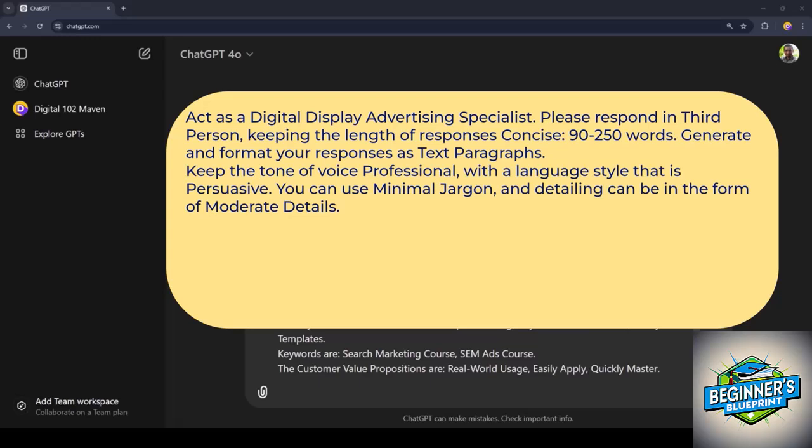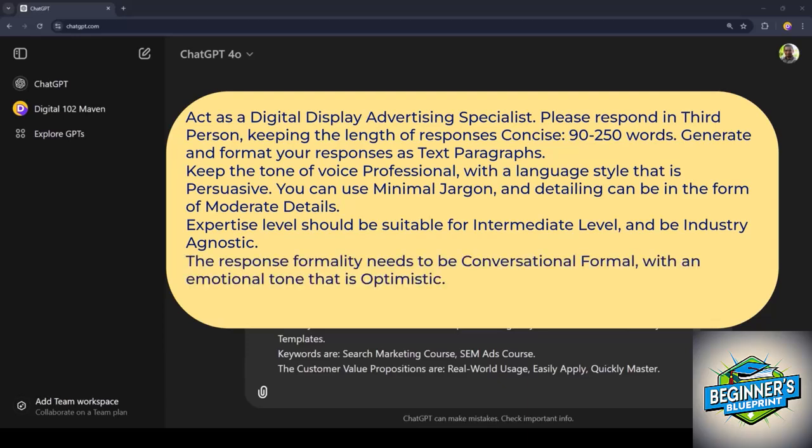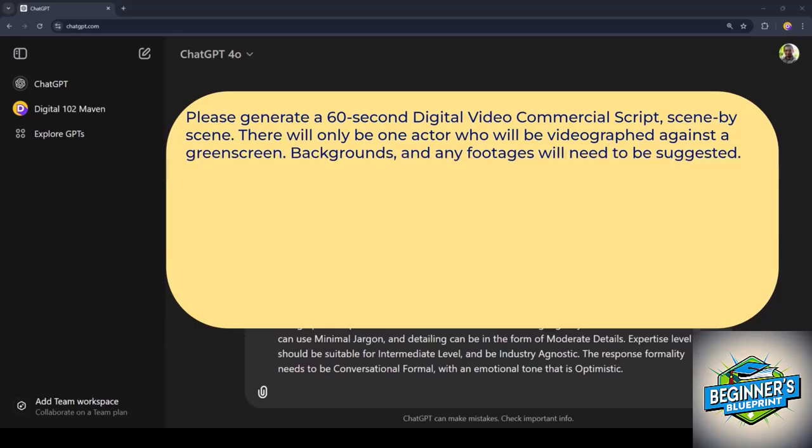You can use minimal jargon, and detailing can be in the form of moderate details. Expertise level should be suitable for intermediate level and be industry agnostic. The response formality needs to be conversational formal with an emotional tone that is optimistic. So now, instructions that are specific to the DVC.